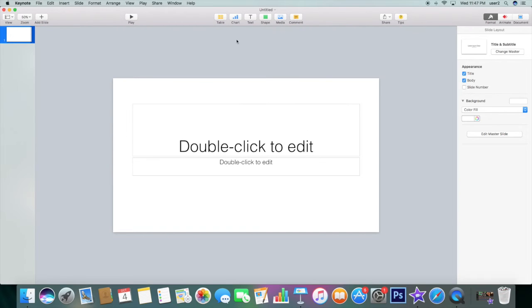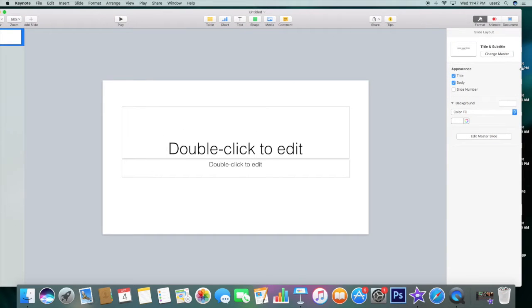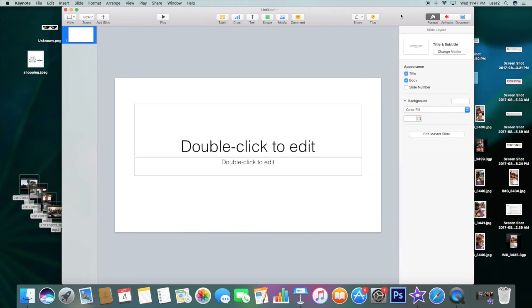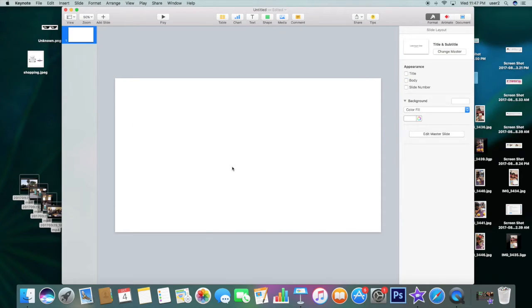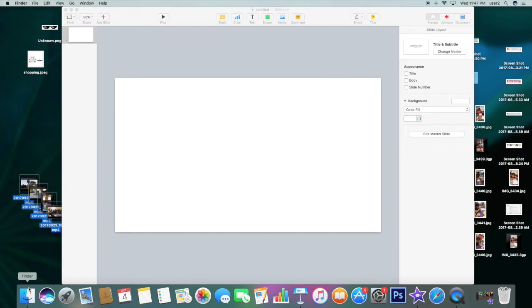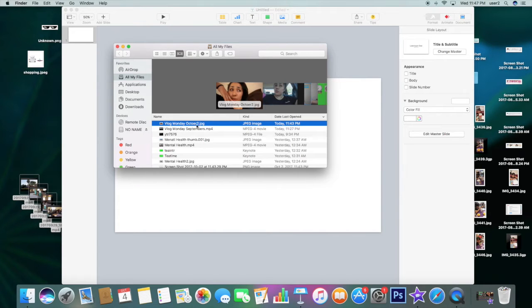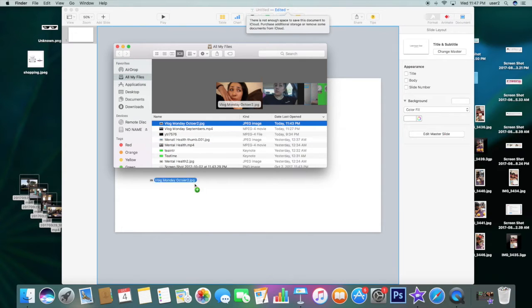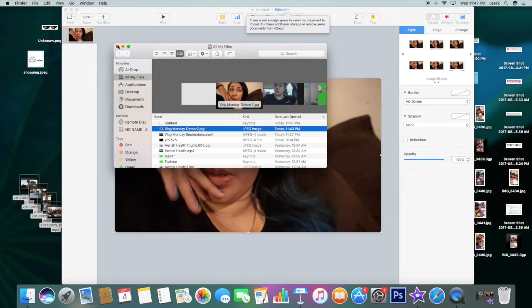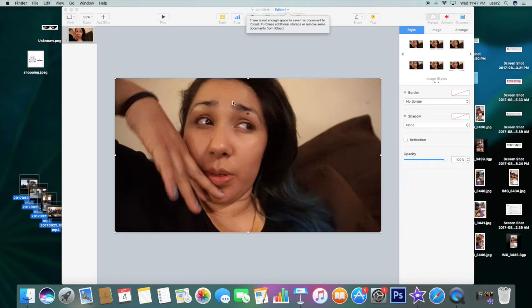So right now all I'm doing is just fixing my workspace, zooming out to 50%. This is just how I like to do mine. Whatever you guys feel like doing with yours, feel free to do that, but for me this is what I like to do. So now you're gonna go ahead and find the image that you're gonna use. Once you find the image, you can just drag it into Keynote. It's just so easy like that.